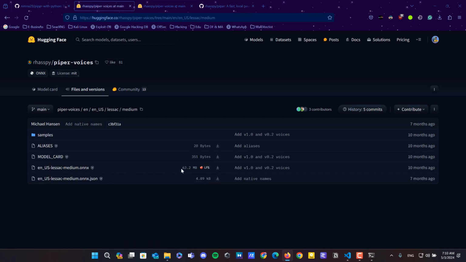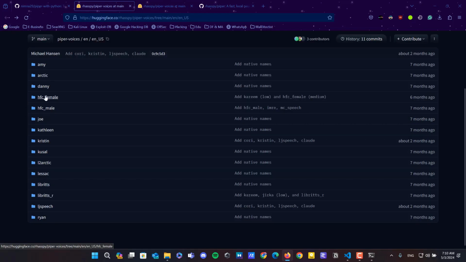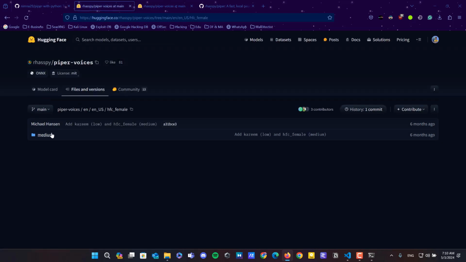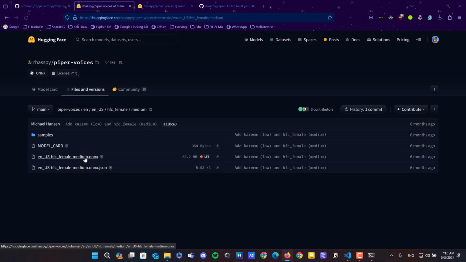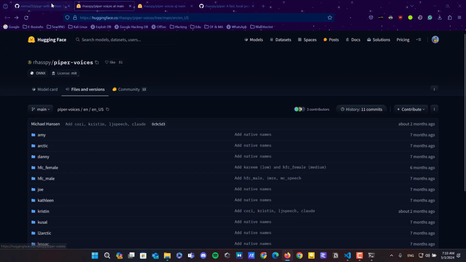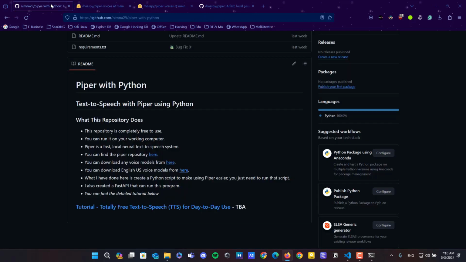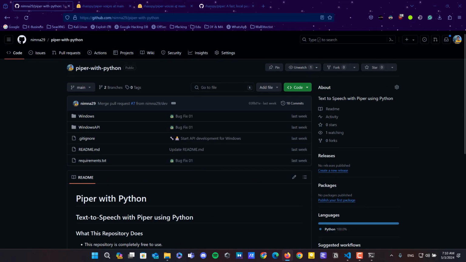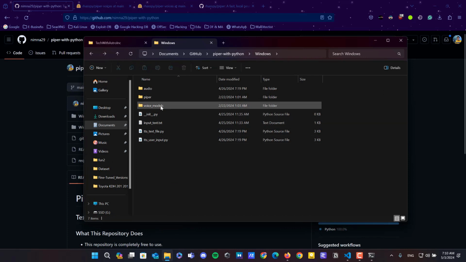Once you've got your model, make sure to download the .onnx and .onnx.json files, you'll need those. And if you're unsure which model to pick, don't sweat it. There's a samples folder in each model where you can test out different voices before committing. I've already got a model, so I'm just gonna use it.